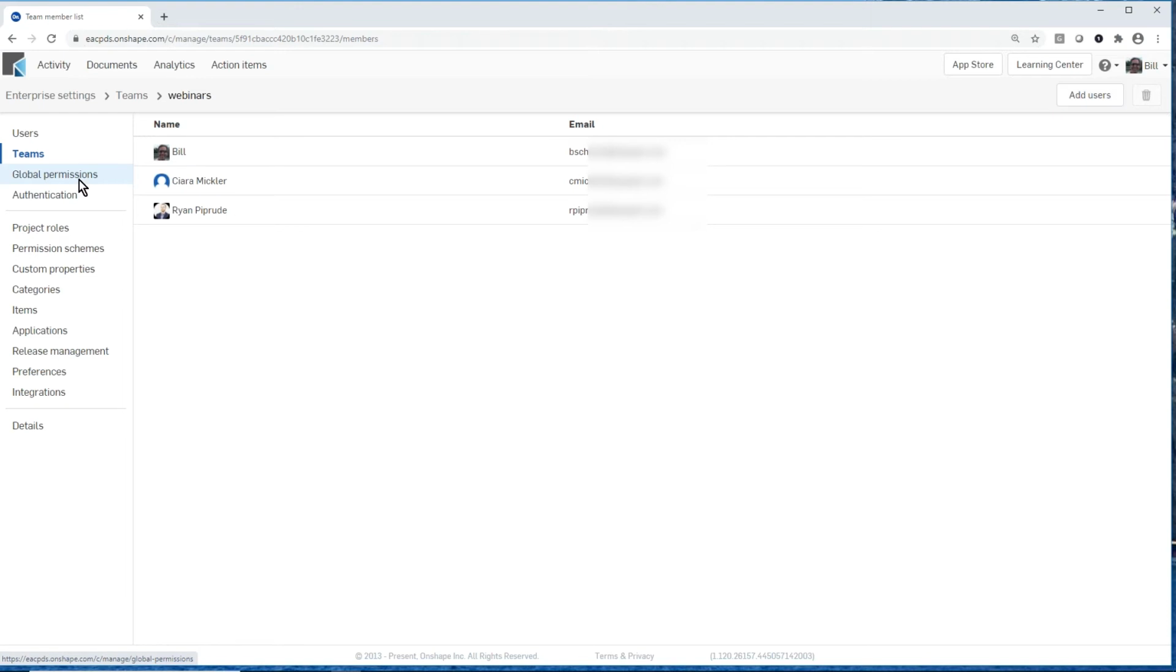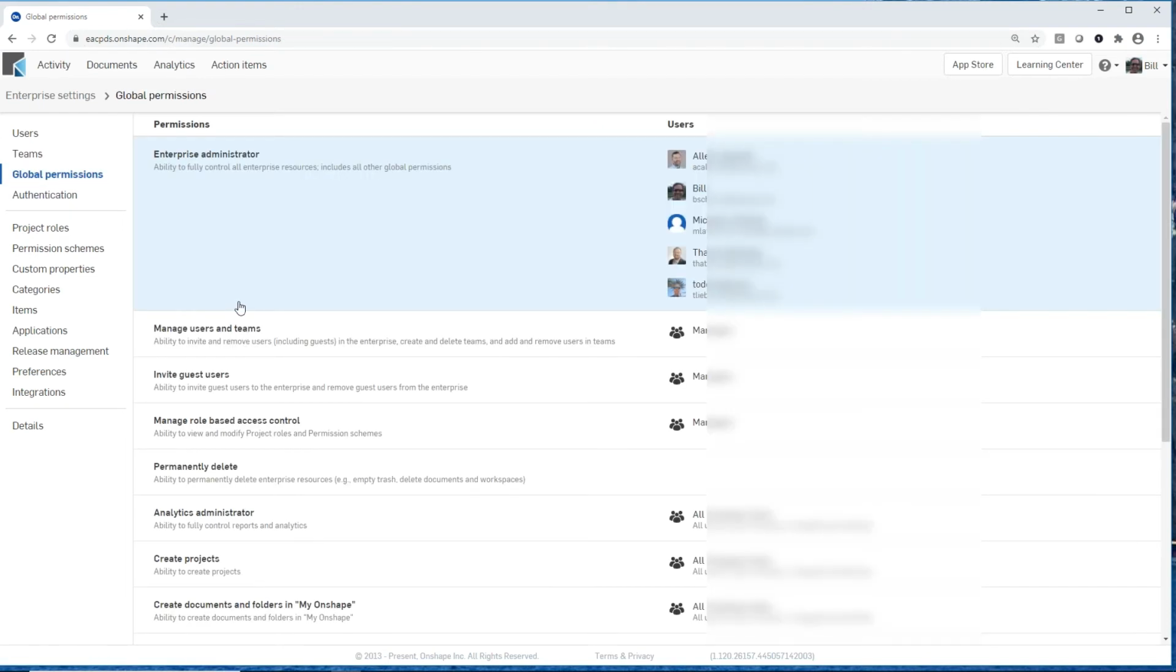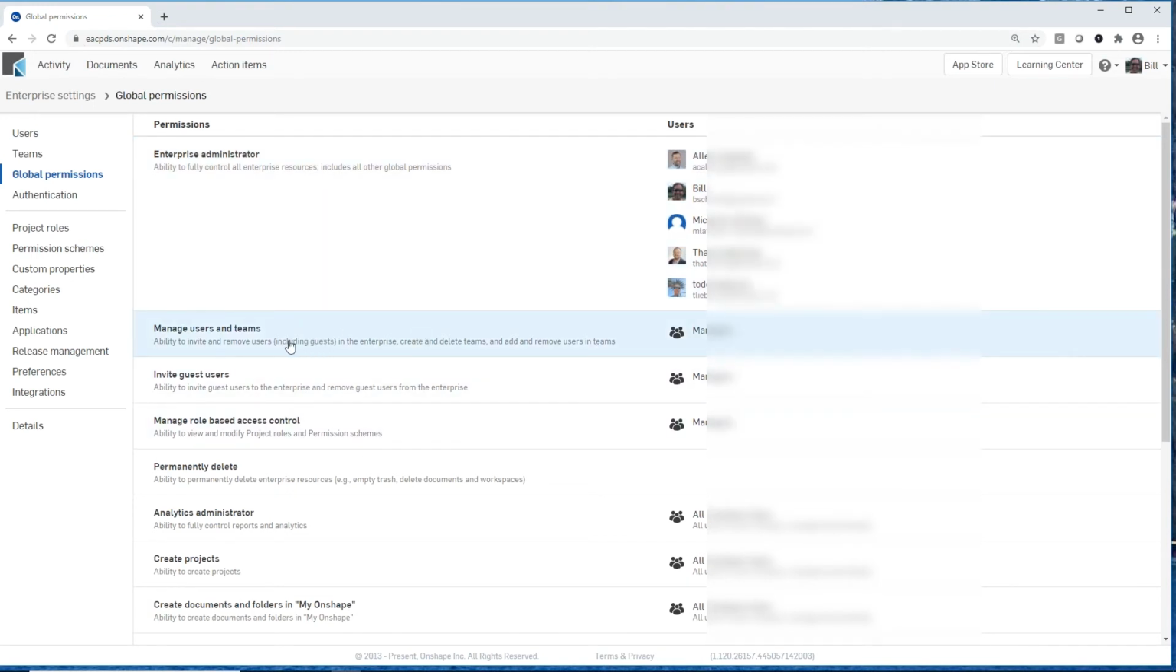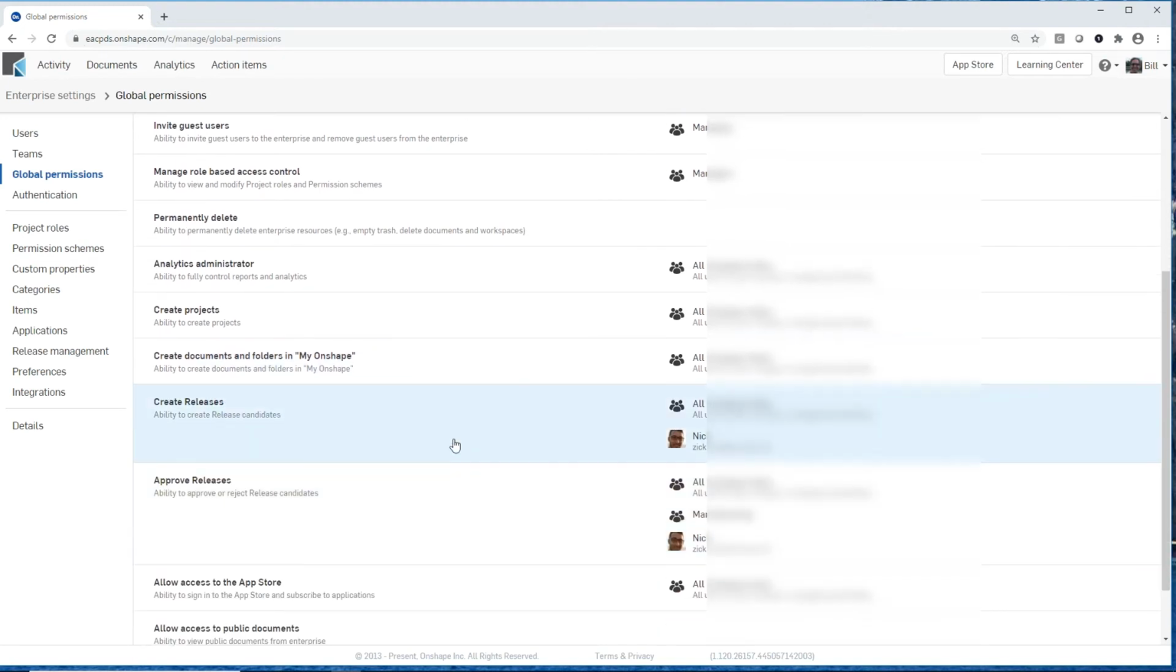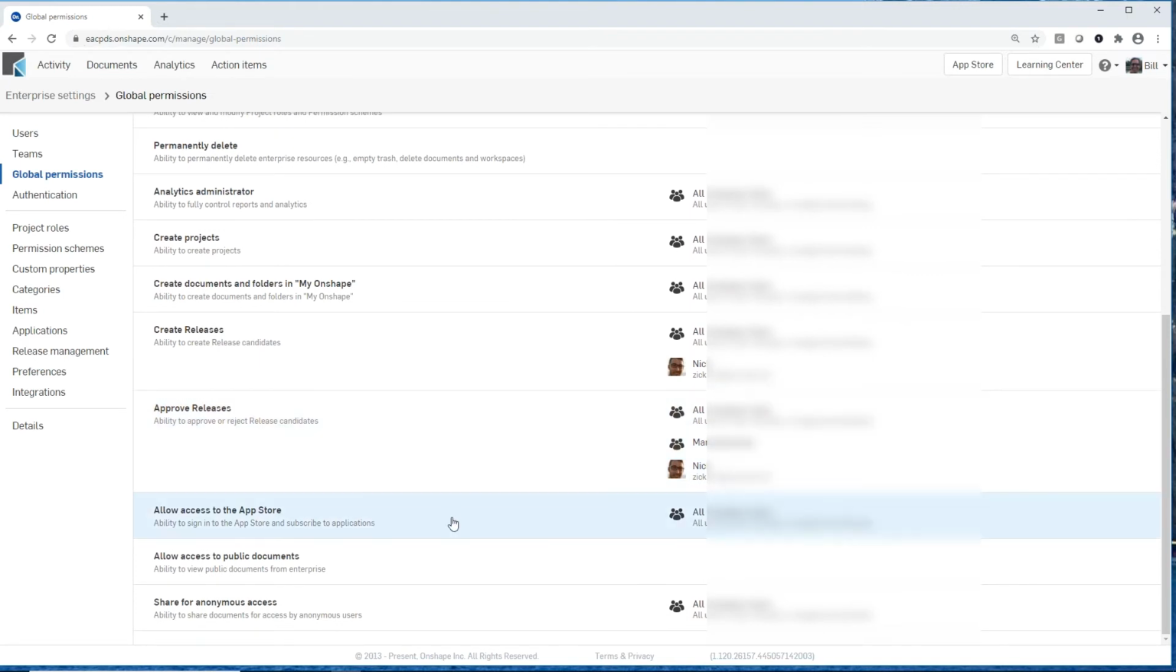There's global permissions. And again, this is sort of like, what things can people do? So I'm an administrator, so I can administer users like I just did. We can also come in here and manage user teams. We can invite guest users, so the manager groups can do that. So this is basically the different teams and different types of people. Anybody can look at the analytics. People can create projects the way that we have it set up here. We can create document folders. Here we can create releases or approve releases in the release process that we have.